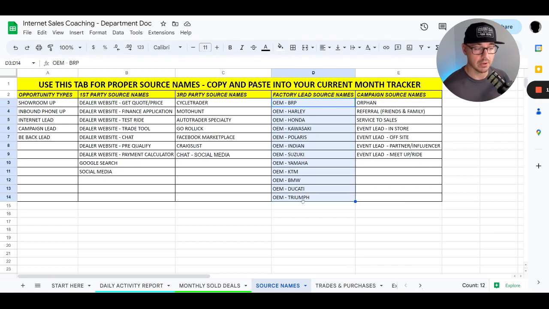We've got all the factory leads. Most of these, if not all of them, should be providing some kind of lead from the factory efforts. Some of the best out there are Polaris and Indian. BRP's pretty good. Yamaha's pretty good. All of them should be sending leads to you occasionally, if not very frequently.